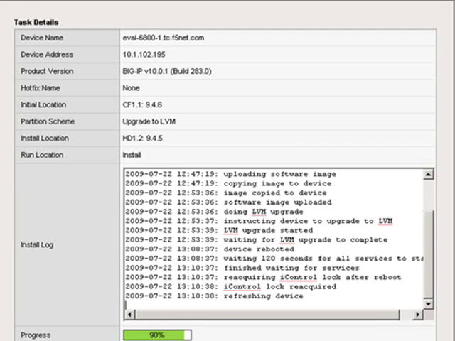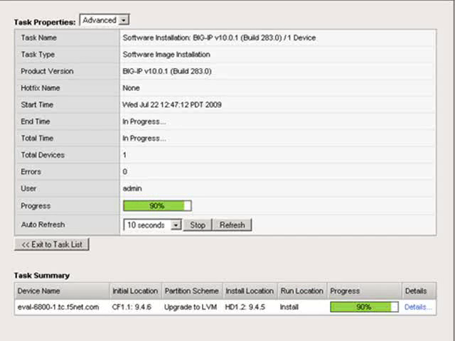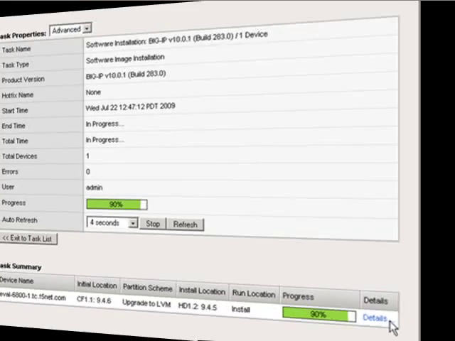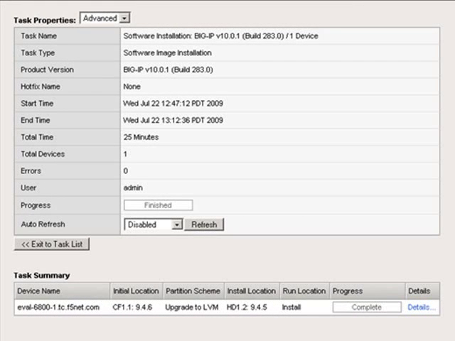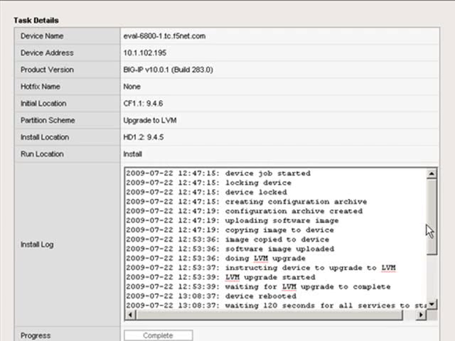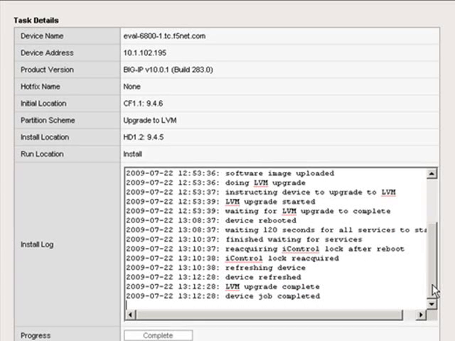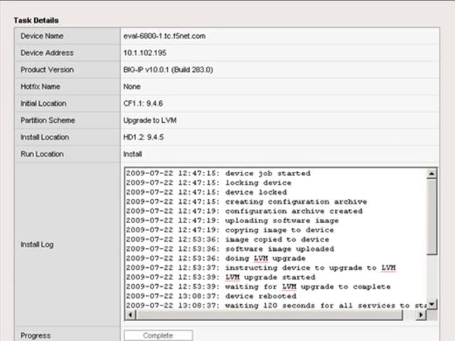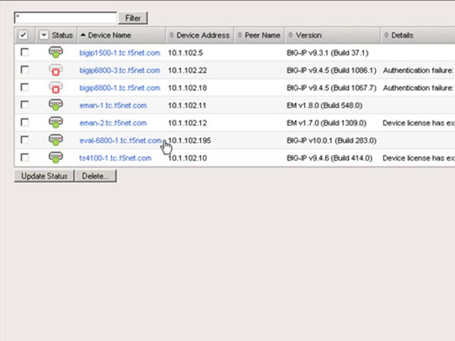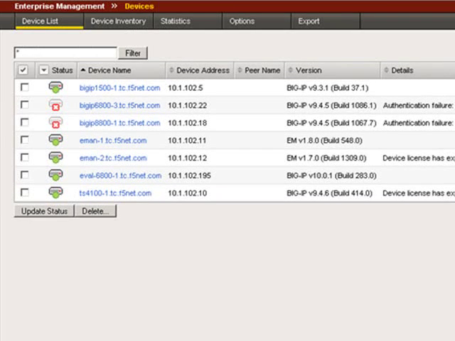And if we want to go back to less detail, just click here. This is the details, as you can see. And now it's complete. And so if we click on details here, you can see device job completed, LVM upgrade complete. If we go back to devices, we can see that that 6800 now has version 10.1 loaded on it.